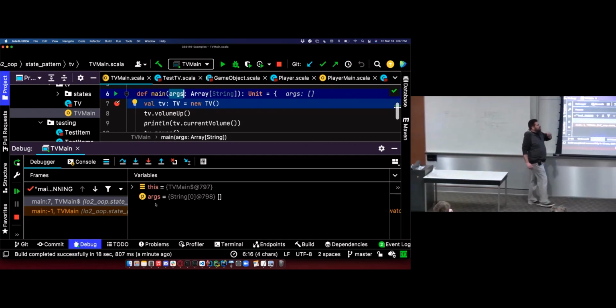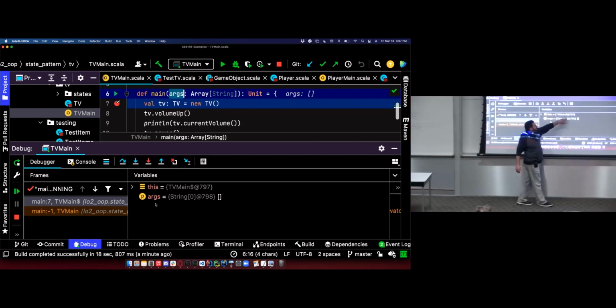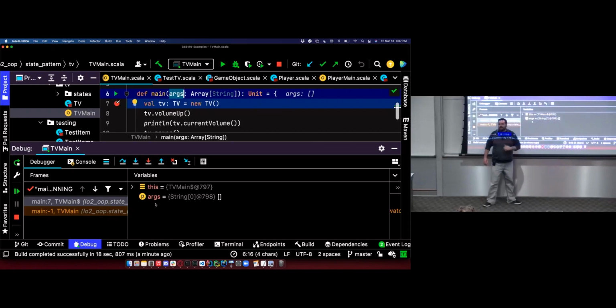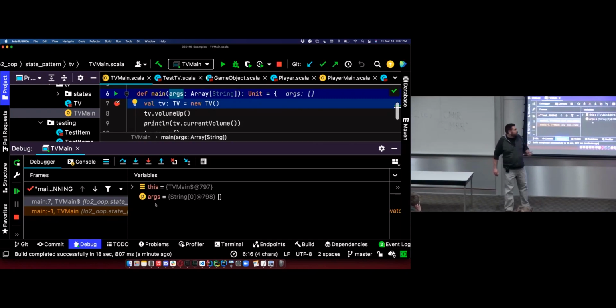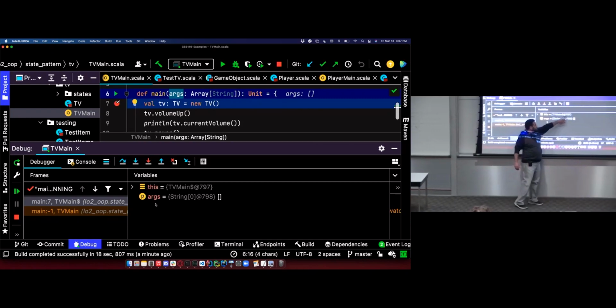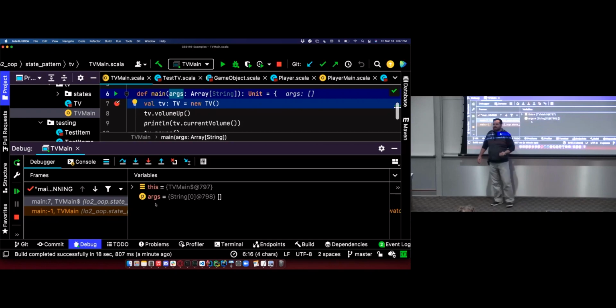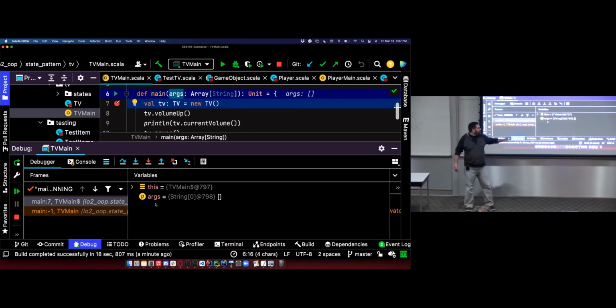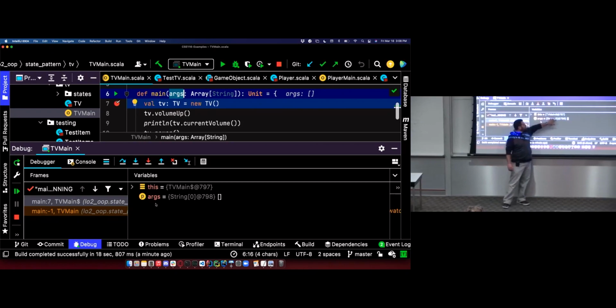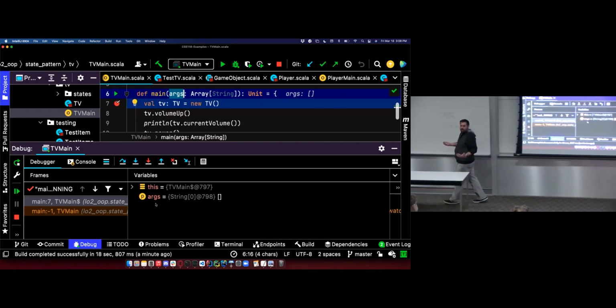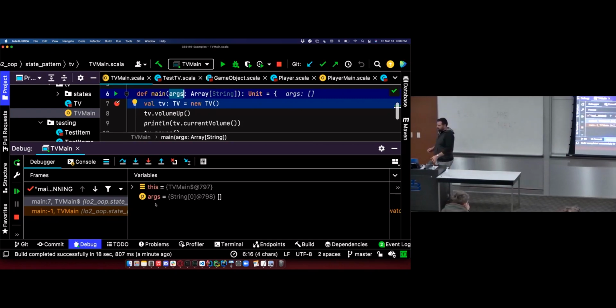And whenever you see this at symbol, at and then some number, that's the same as our 0x and then some number in the memory diagrams. So if I see this at symbol and some number, I know that that's a value that's on the heap and that I only have a reference to that. I have a reference to an object of type TV main that's somewhere in the heap. And we can compare those numbers to see if two references refer to the same object.